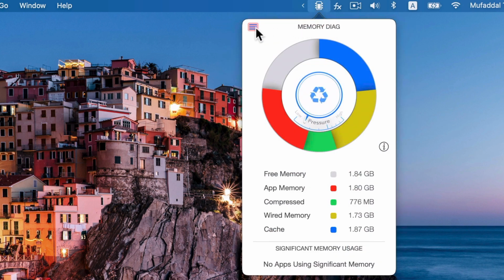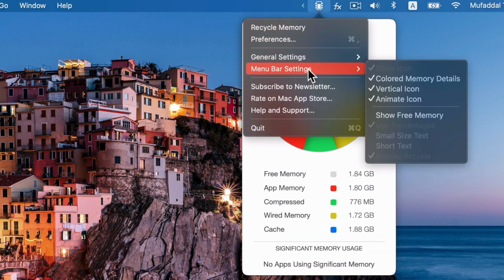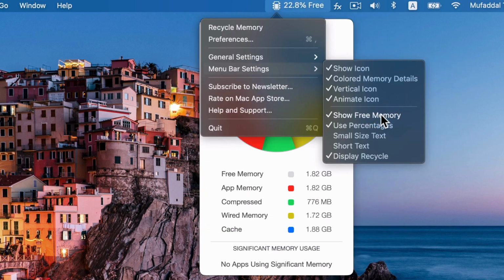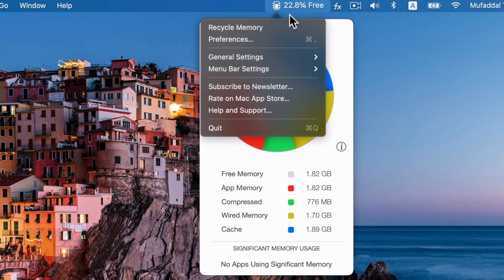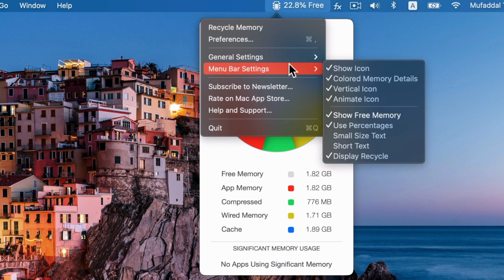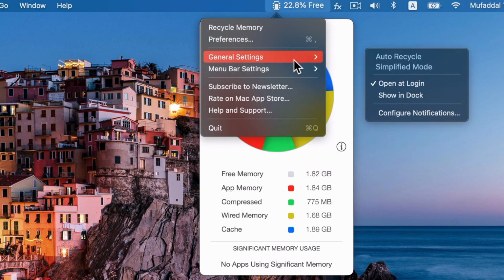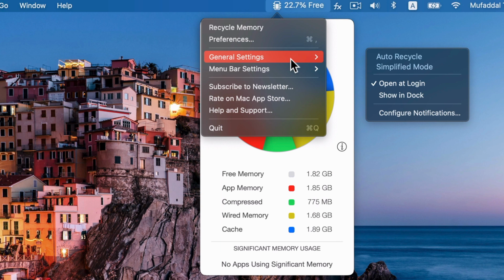You can see it is recycling the memory. And the best part is you have some cute animations. You can go to menu bar settings and choose from these kinds of animations. If you want that memory to be shown directly on the menu bar, I'll select this, and you can see it is showing in a percentage how much memory is free of my RAM. You can choose between either percentage or short text or small size text, and whatever you want you can choose. And that is all for this app. So this could be useful for some of you, and it can just be animations for some of us.